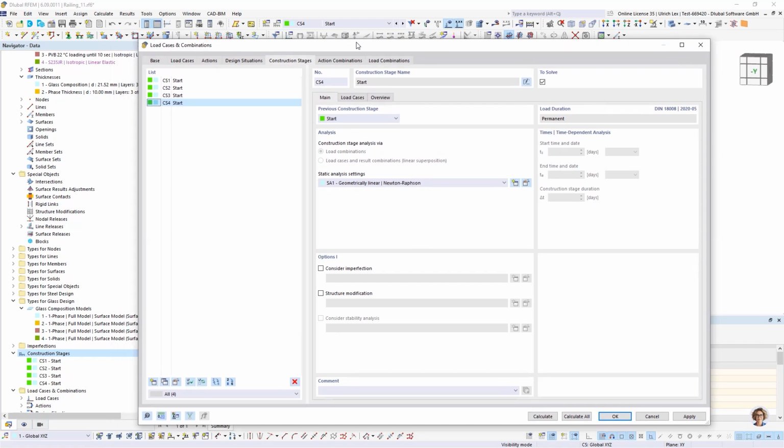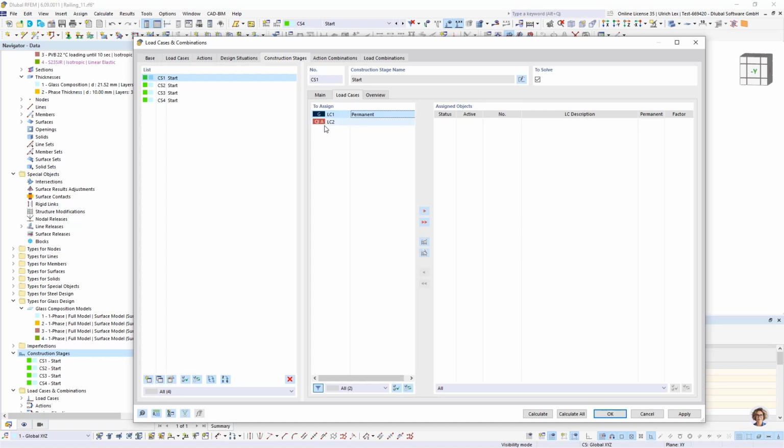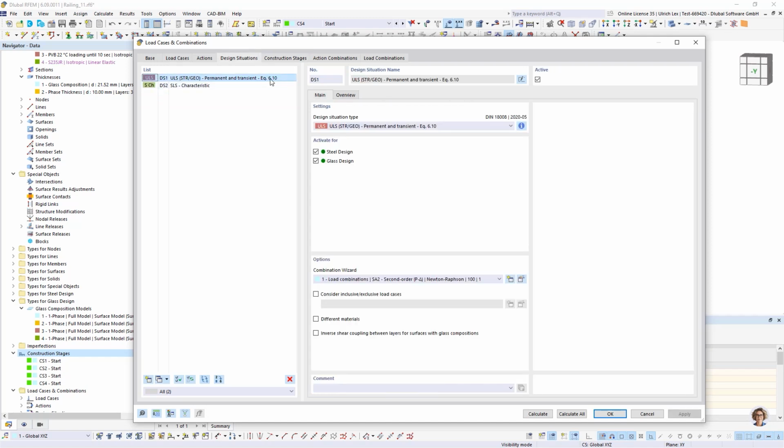So for design, I had to activate here for the different stages the load cases. Here always all load cases are active because it's always a stage from the beginning. Okay. Then I have to create some design situations.